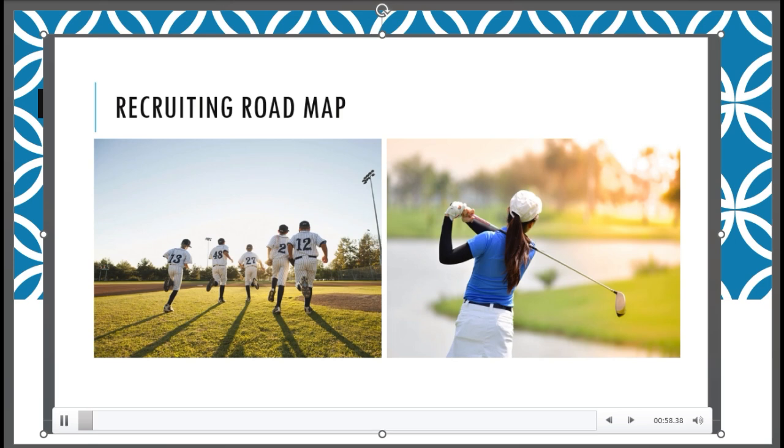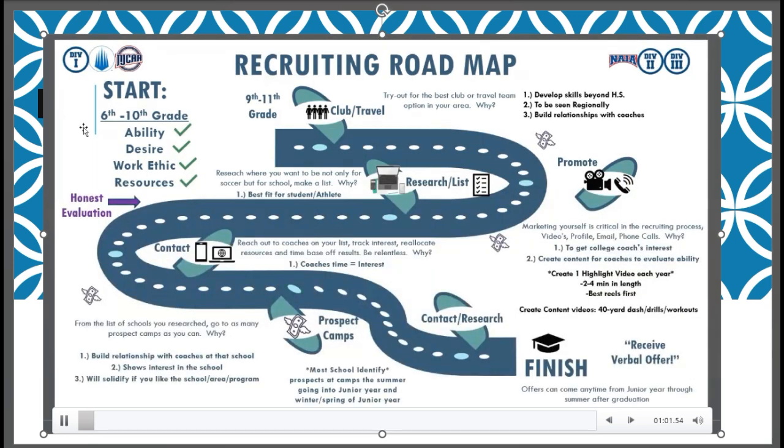So, recruiting roadmap. Most kids will start this process anywhere from 6th to 10th grade. And that is just really beginning of the club and travel. But any kid that wants to get involved and possibly playing at the next level needs to have 4 characteristics. They have to have the physical ability, they have to have the desire, the work ethic, and the resources. And we'll touch on this a little later, but the best way to really identify that would be from an honest evaluation from a coach, mentor.